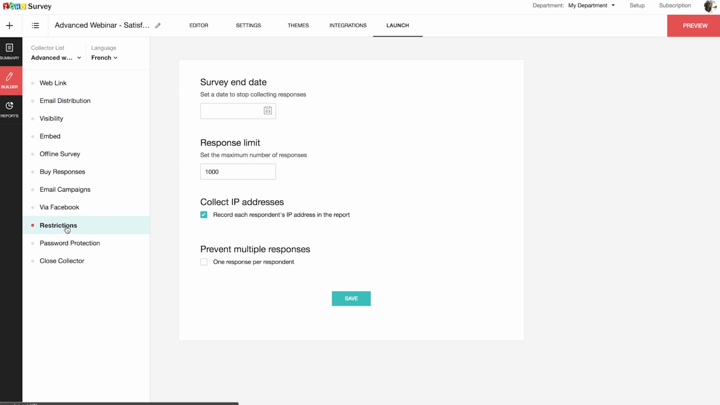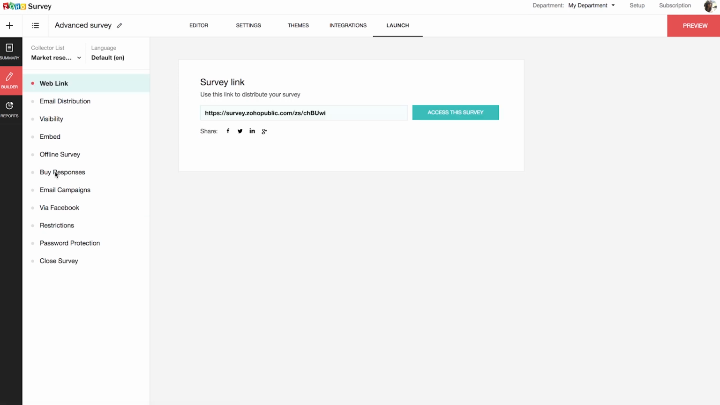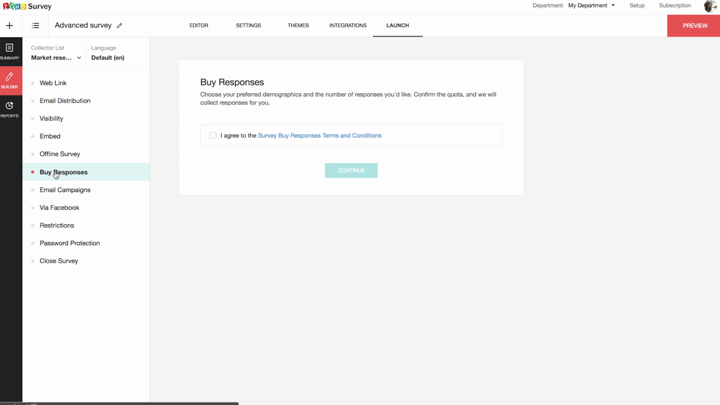We also have the Buy Responses option for those who wish to expand their reach for survey audience. The Buy Responses features help connect with qualifying respondents to collect the responses. This feature is generally used for market research when you want to send out a survey to an anonymous crowd. So, how do you go about buying responses? First, click on Buy Responses on the left pane.